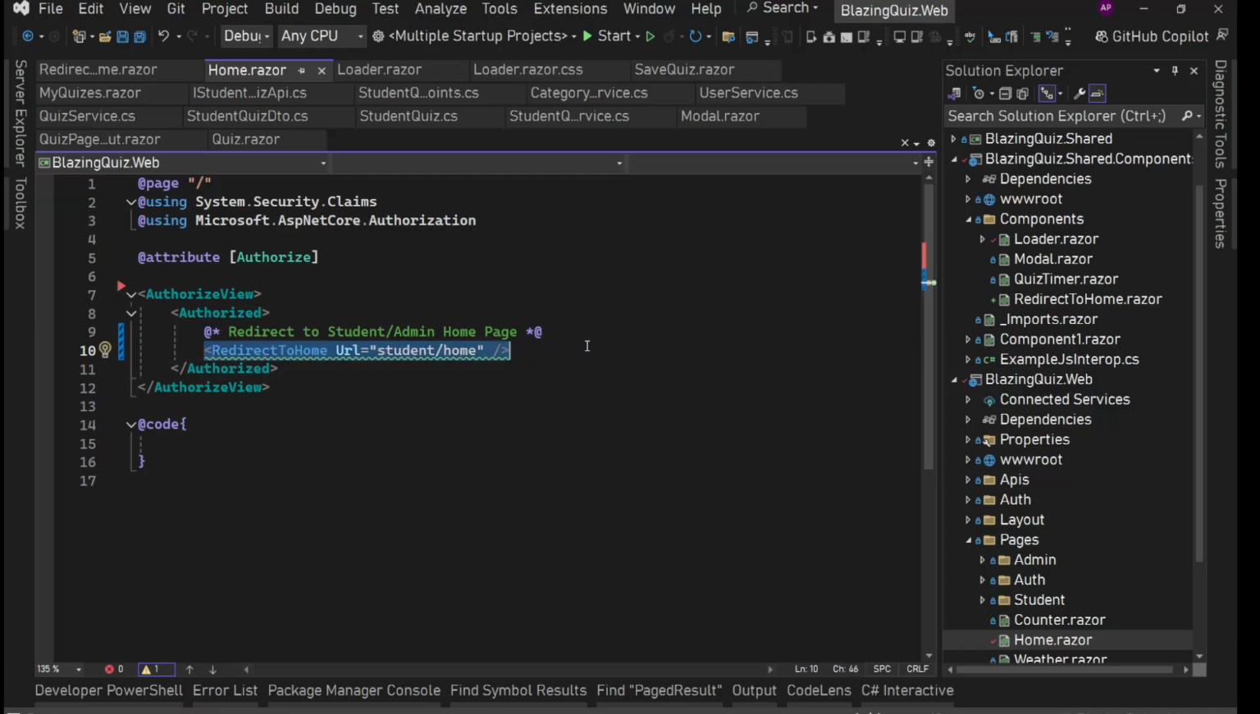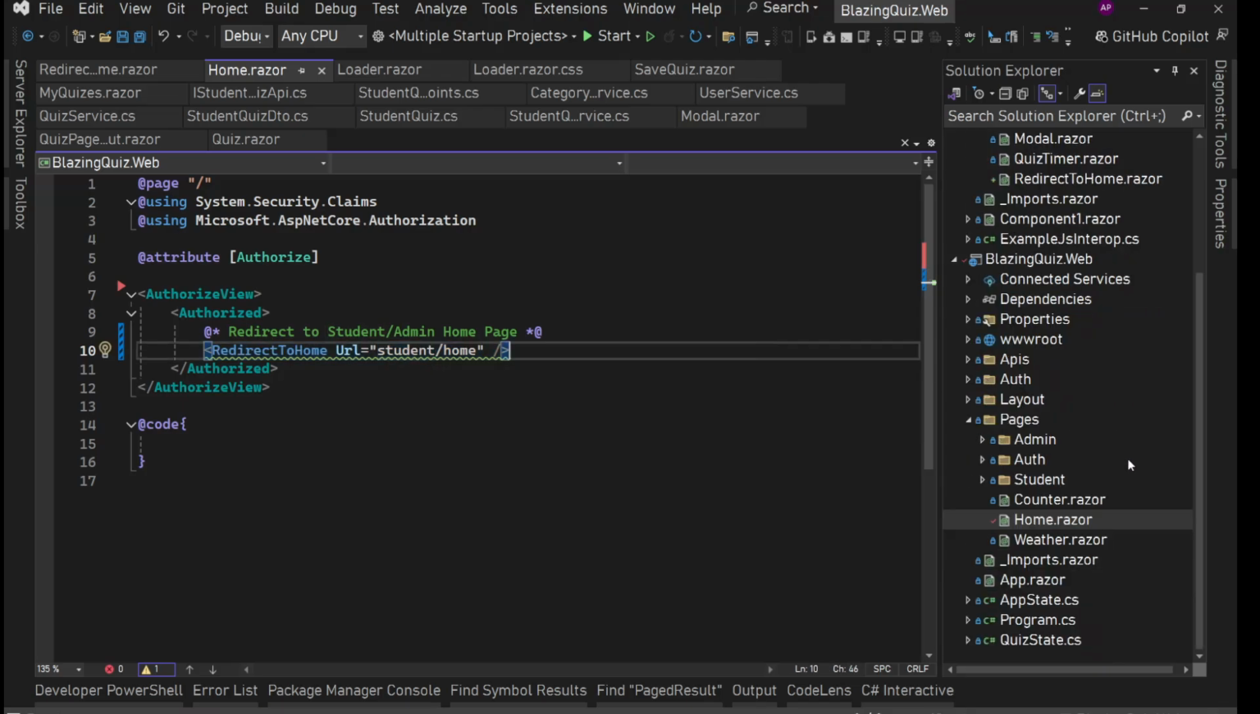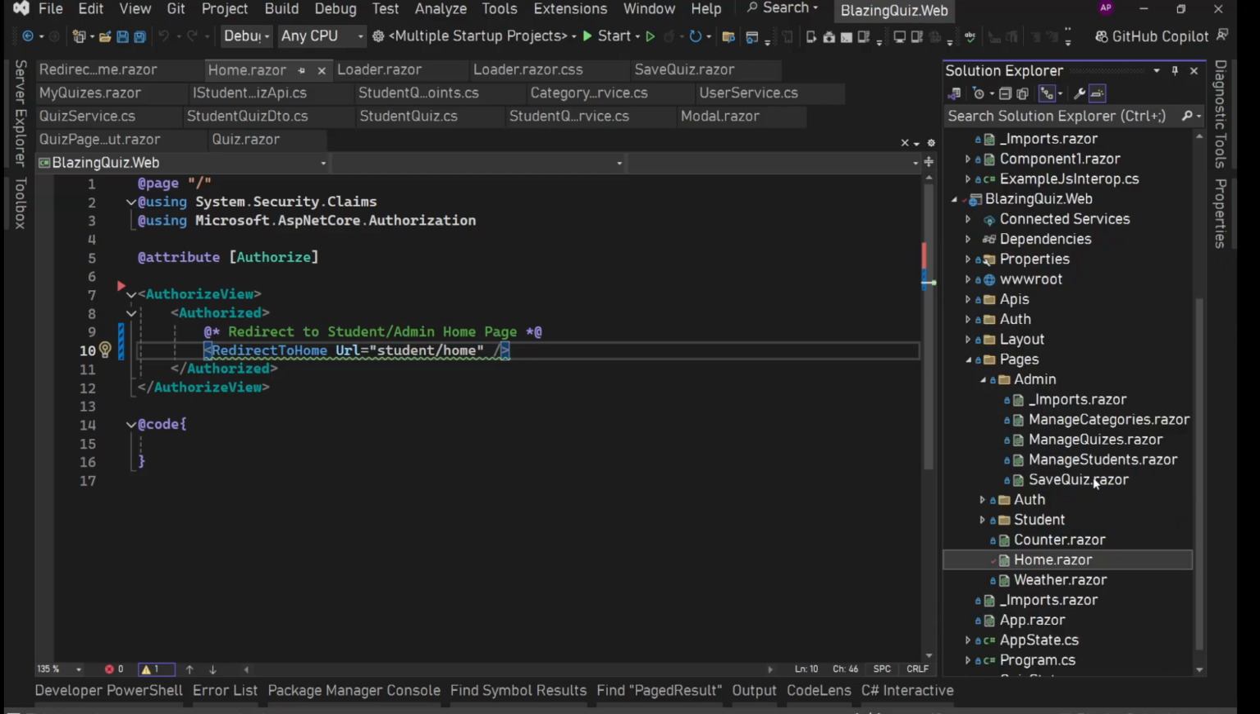What I mean by dynamic is, if this is student role, then it should do this. If it is not student role, if this is admin role, it should go to some admin page. So initially, the first thing we'll do inside this admin, we don't have any home page, right? So let's quickly create a student admin home page. The way we have student home, same way we'll have admin home.